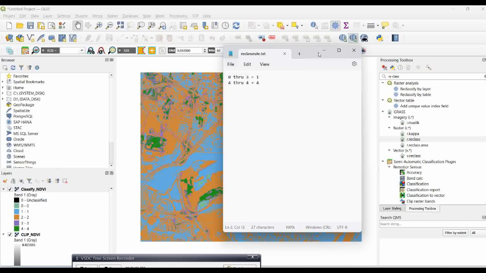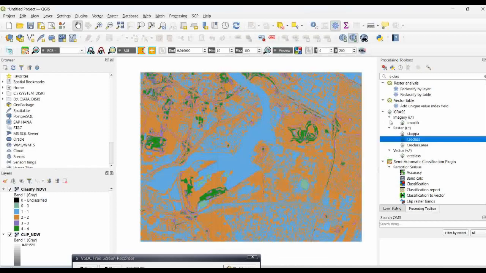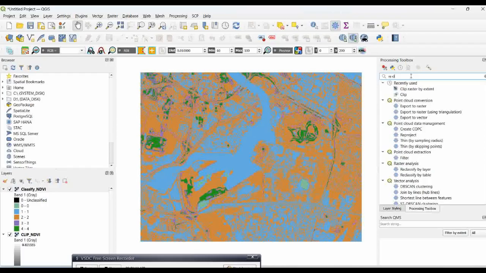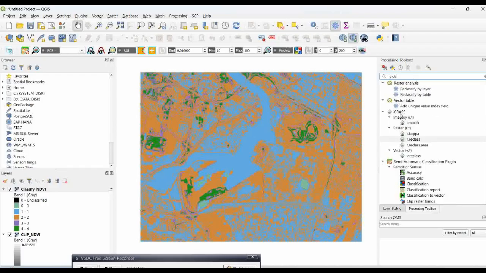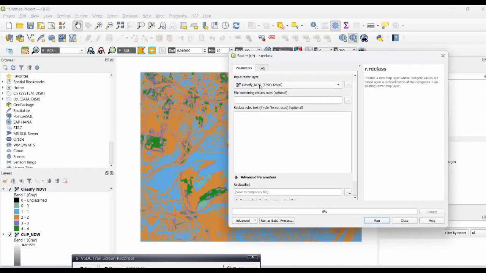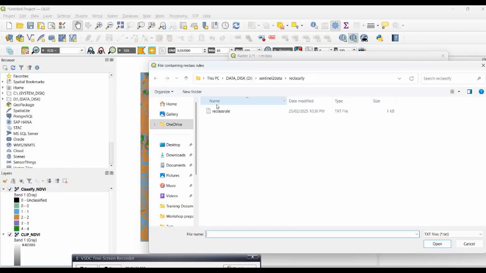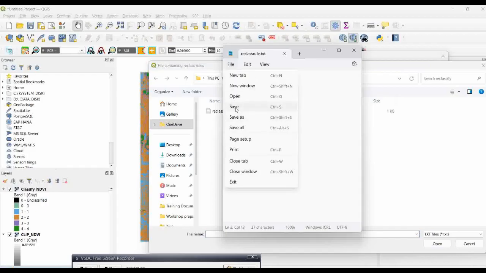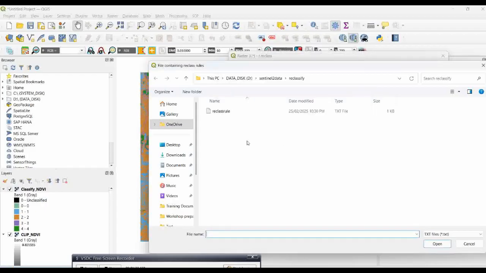So save it, minimize this, and then come to the processing toolbox. You see here I just type reclass. Under GRASS, you will see the reclass option. Click on that. Then select the classified file and the rule file, the rule file you just created and saved in the same place. Select this file and then simply click on OK.